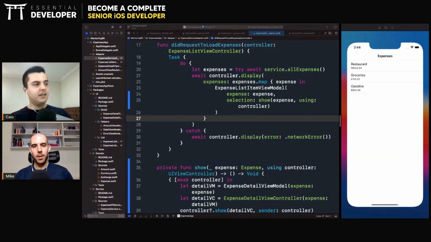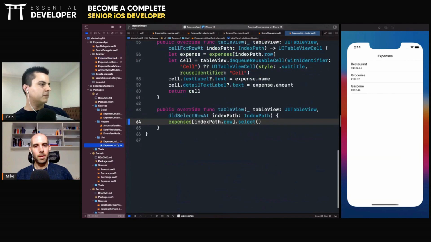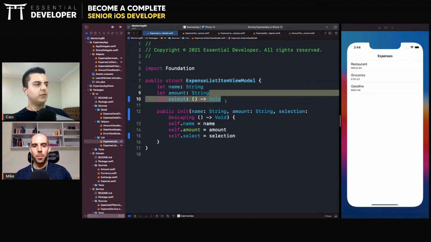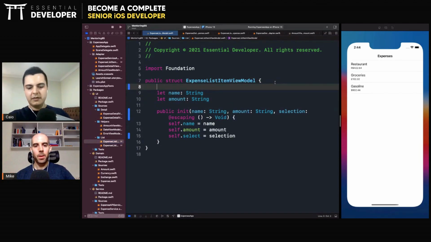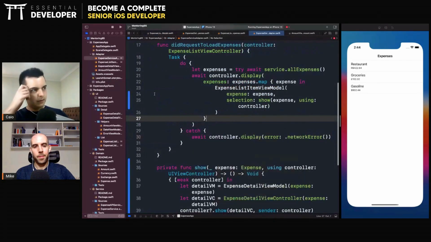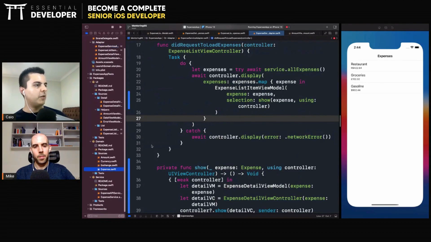Now, there are other common solutions. One is, instead of adding a select closure here, to add an ID, for example. Mm-hmm. The ID of the expense. So instead of depending on the expense, where is it? Expense. Where's my expense? Xcode is not helping.